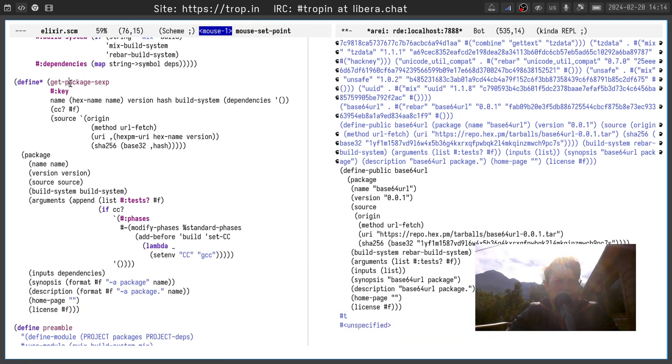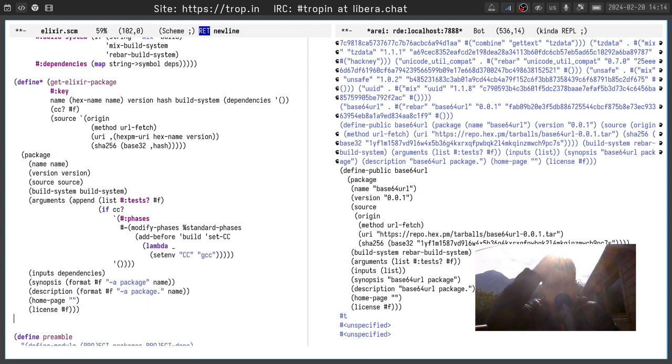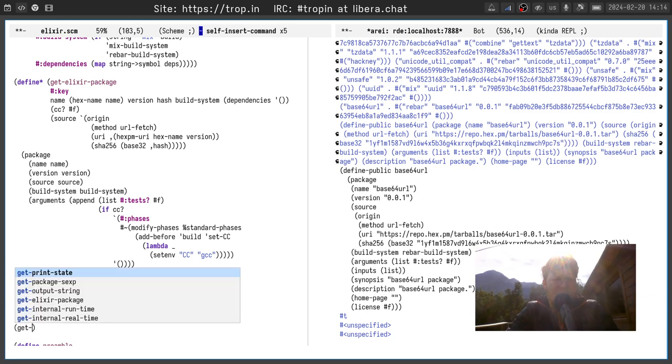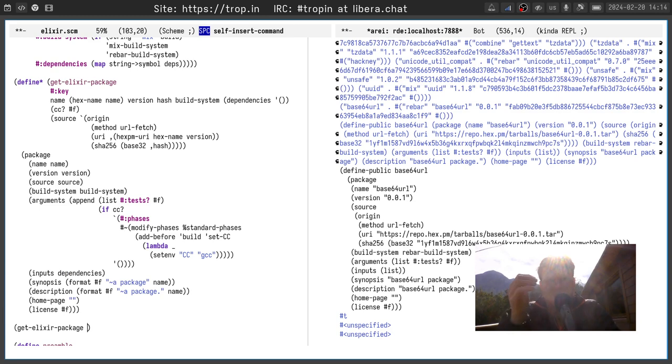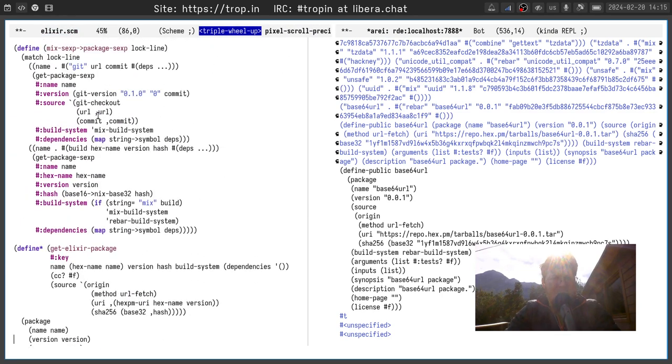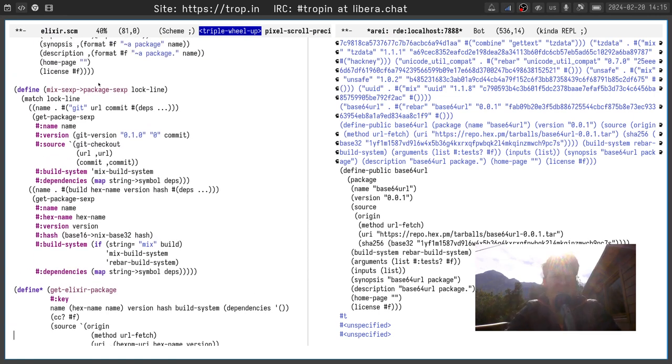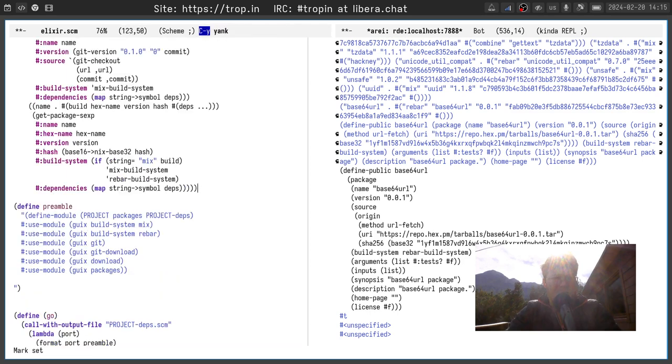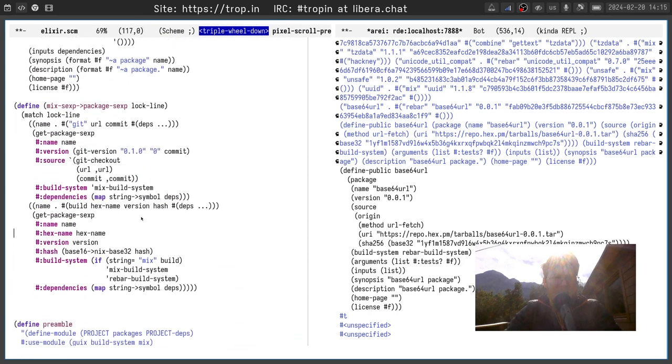Now we have a function, and it will be git package. Git elixir package, let's call it like this. We will make another better name later. So now I can call this function, and instead of package definition, we have to get a real package object that we can operate on programmatically, not as on source code, but like on an actual scheme object. And we will copy this function as well for now, and just slightly update it.